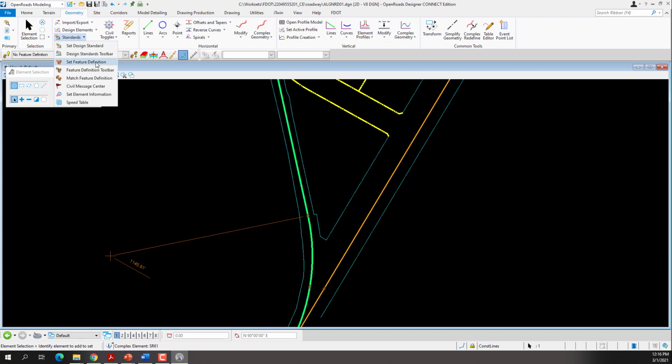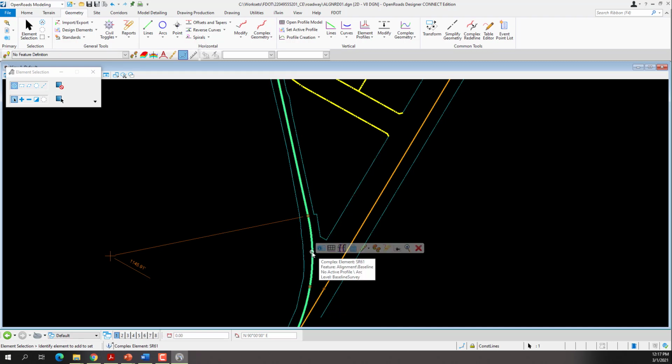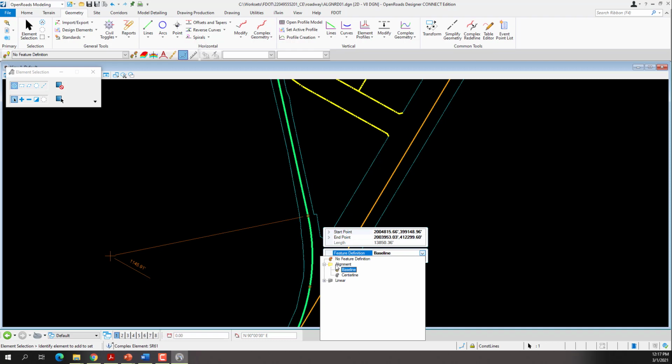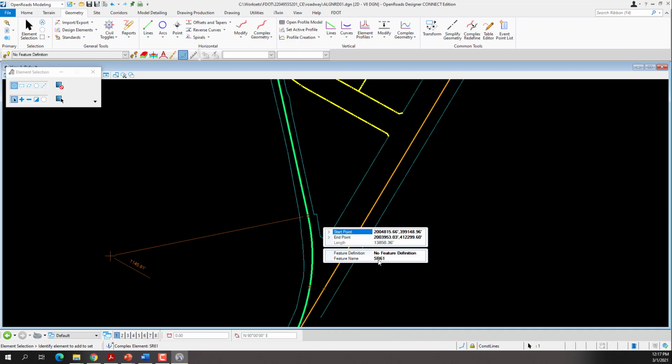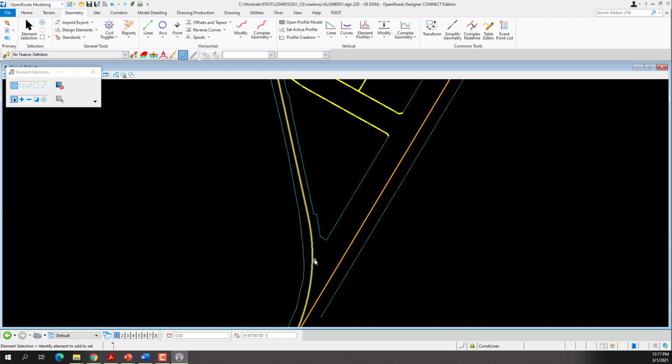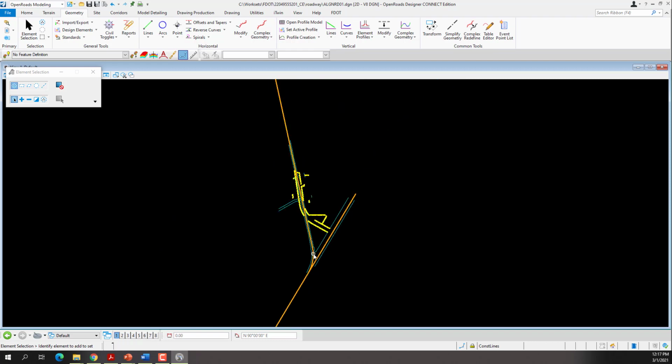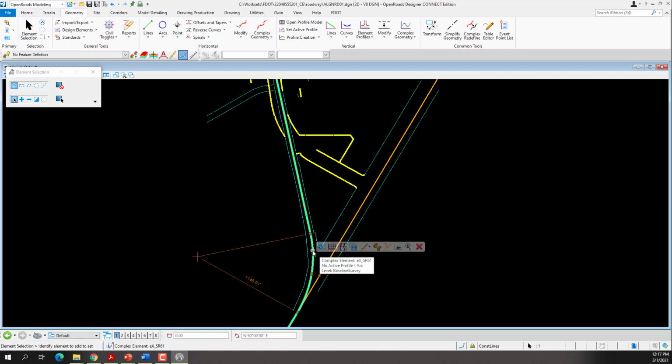We want to set feature definition. So let me select the State Road 61. I'll bring up the properties from the context menu, and then the feature definition, I want to take this off and just apply no feature definition. And this will be our existing State Road, so I'll change that name. And now you'll notice that there's no feature definition to that. It'll bring it on, so it's a complex element. It's still in the level survey.